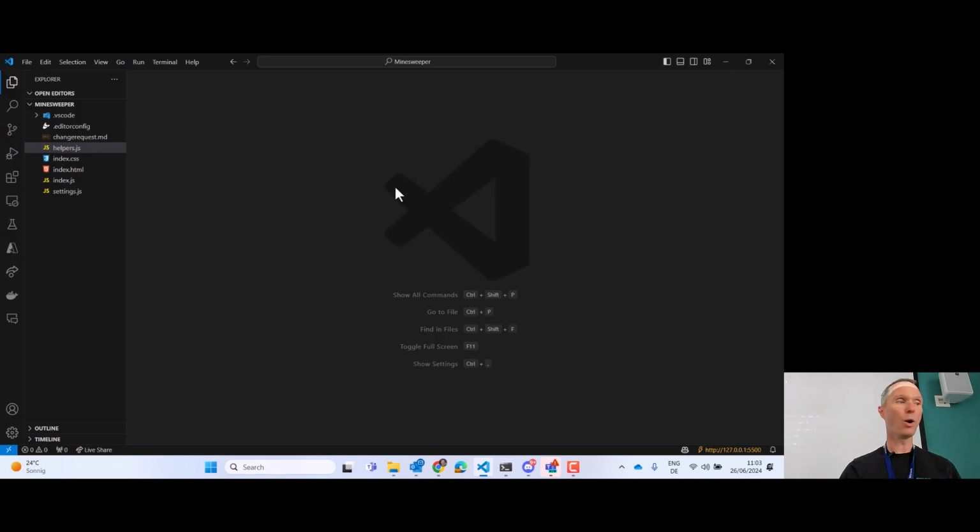Okay, with that, what are we going to do? I would like to implement, at least partly, a Minesweeper game. Does anybody not know what Minesweeper is? Everybody knows what Minesweeper is? Okay, very good. So this is what we are going to do.